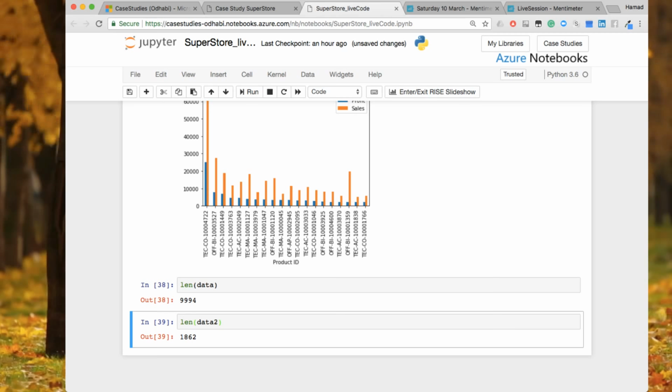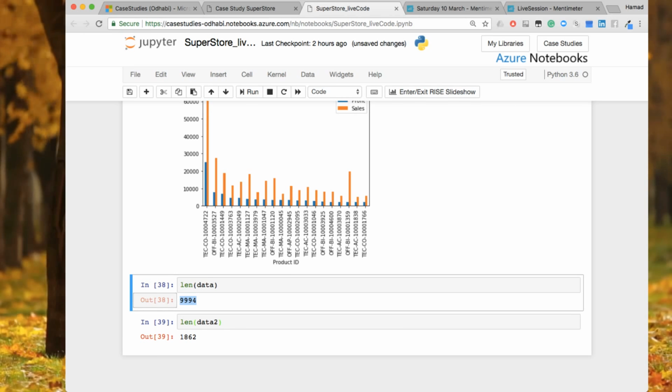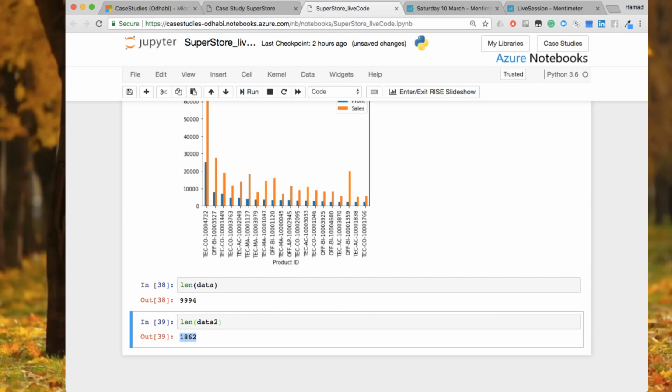This tells you that you have 1862 unique products in this supermarket. These are the unique products in the supermarket, but these are the sales records of these products, which means around 9 times each product being sold during that period of time. On average, something like that, or maybe a little bit less than that.